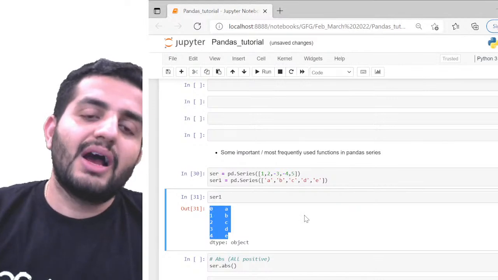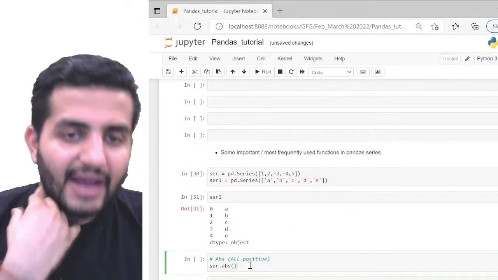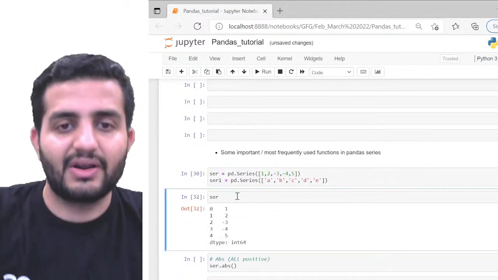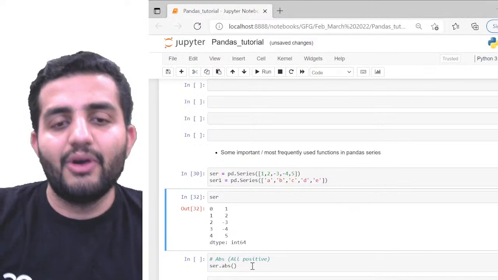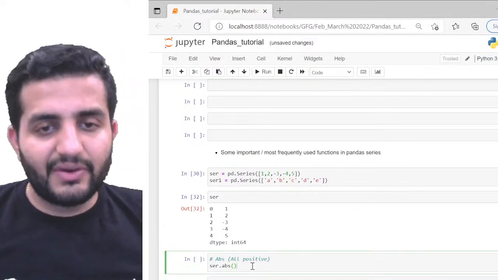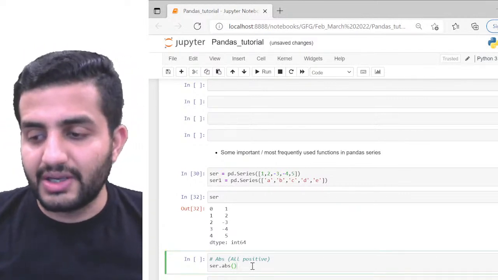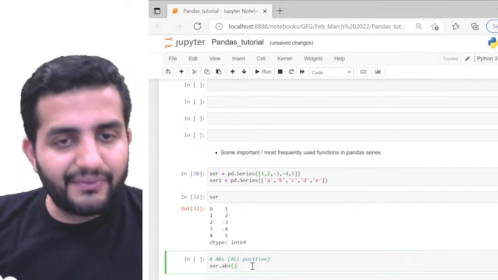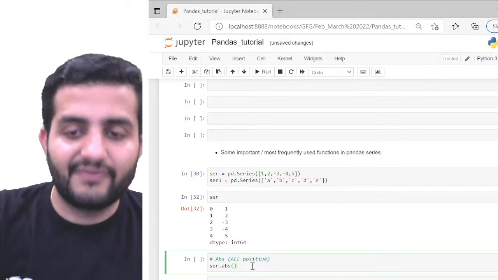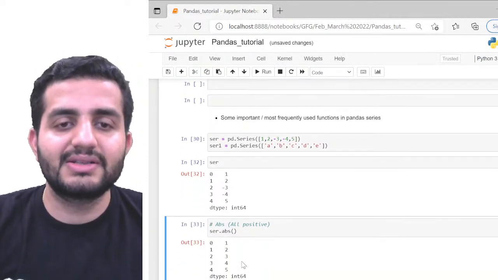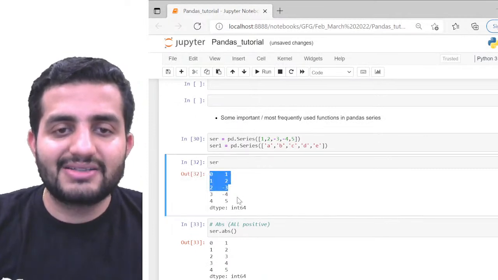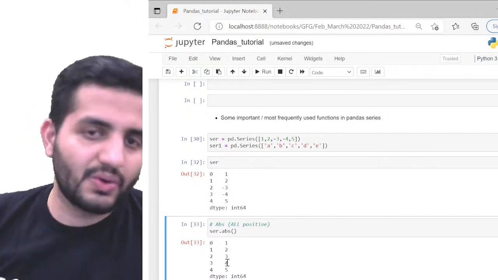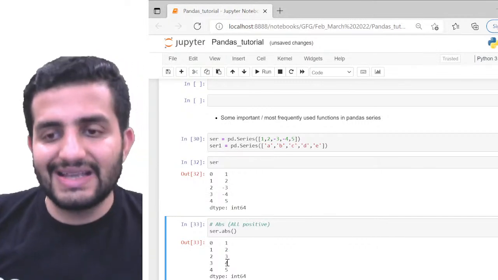Now what I want here is this. For example, this is my series. I'll just put series for now. This is my 1, 2, -3, -4, and 5. Now my objective is the first function, which is ABS or absolute. If I call absolute over my series object, that will give me all the positive values, right? Now all the negative values, which are -3 and -4, have been converted to 3 and 4. I have just called the absolute function over my series object.